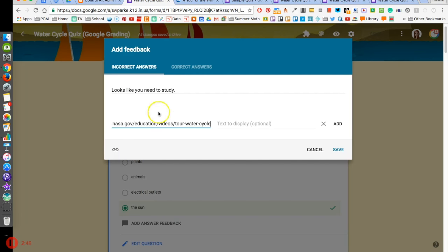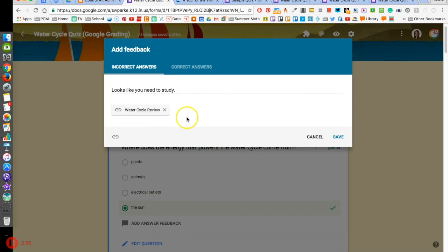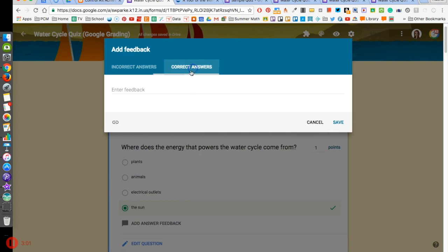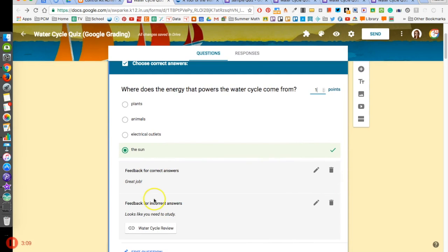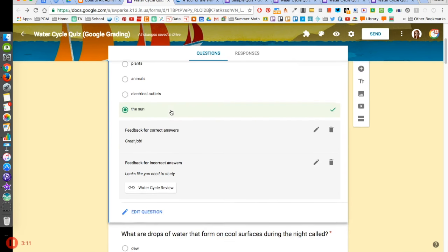So I'm going to paste that link in and I'm going to call this Water Cycle Review. I do have to click Add to actually attach it to that incorrect feedback response. For the correct answers, maybe I just want to say, great job. Then I need to save that. Okay, so now you see that those two pieces of feedback are attached to this question.